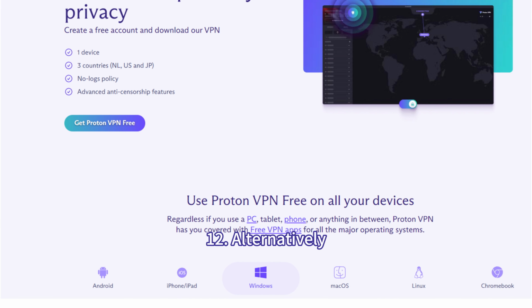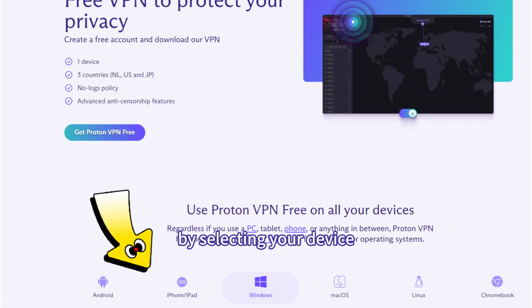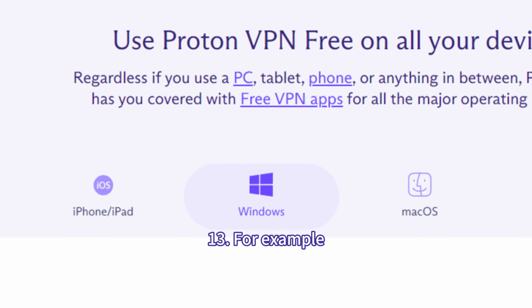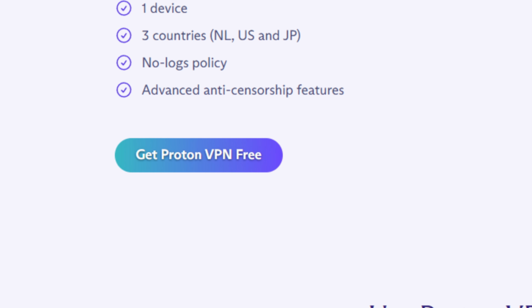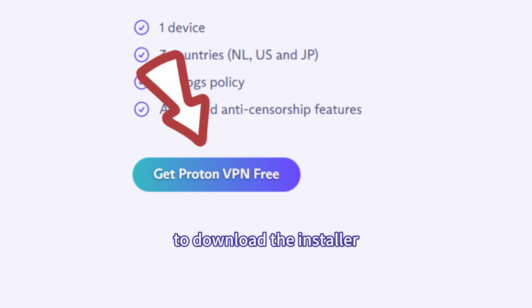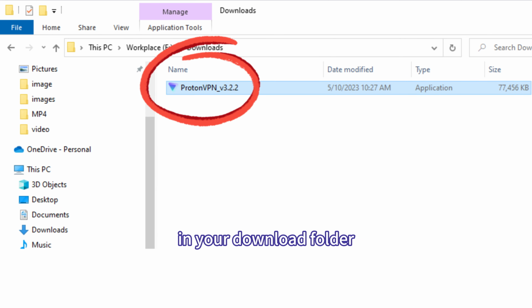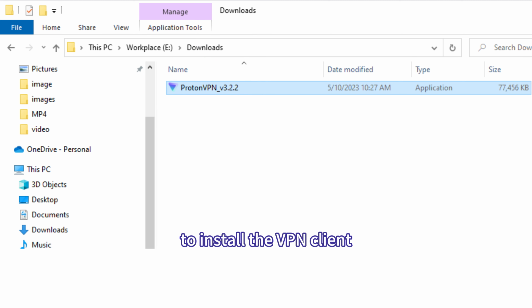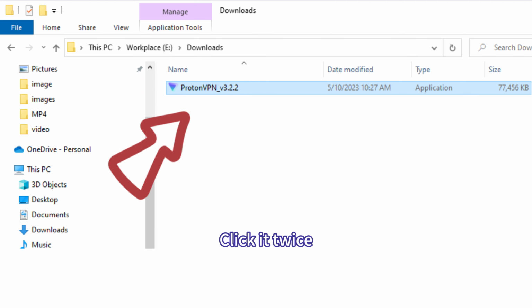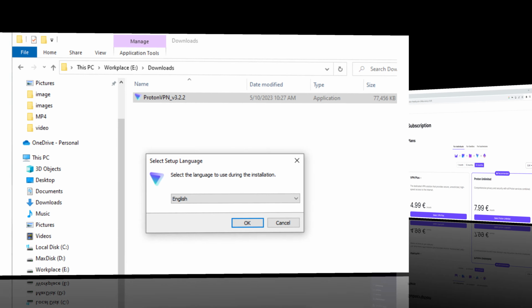12. Alternatively, you can download the client from the landing page by selecting your device from the list at the bottom. 13. For example, if you choose a Windows device, click the Get Proton VPN Free button to download the installer. 14. Locate the protonvpn.exe application in your download folder and run it to install the VPN client. Click it twice, then follow the installation instructions.